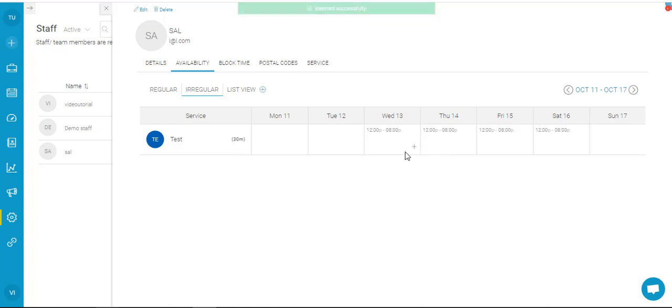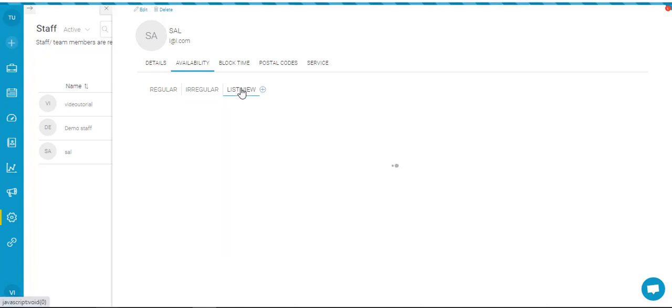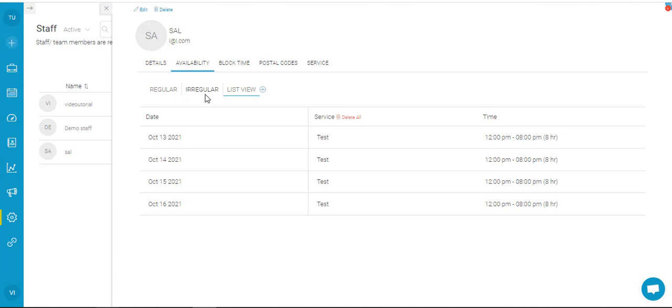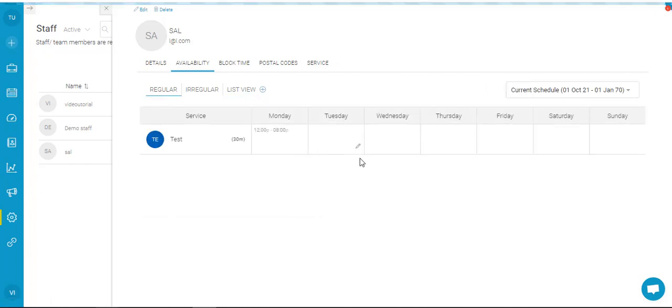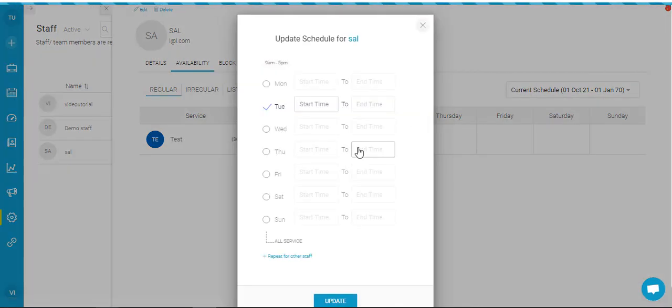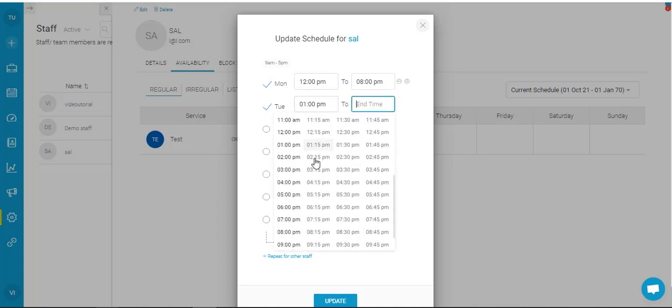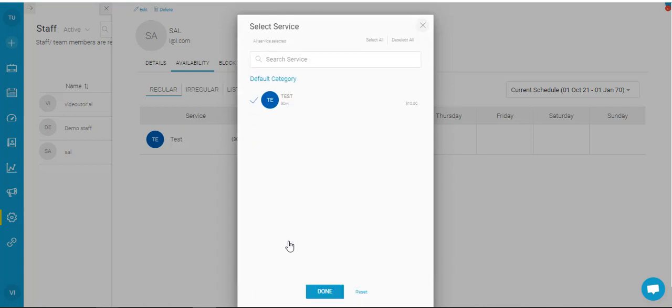Now in a scenario where you've repeated the business hours for multiple weeks and you want to see the availability, you click on the list view. The list view is going to show you only the availability set in the irregular hours. As you can see, I have set irregular hours for October 13th, 14th, 15th and 16th, the service name and the hours. In the regular hours, you can do the same thing. When you click on the pencil icon, you can select a day, you can put in a time, and you can then select different services.